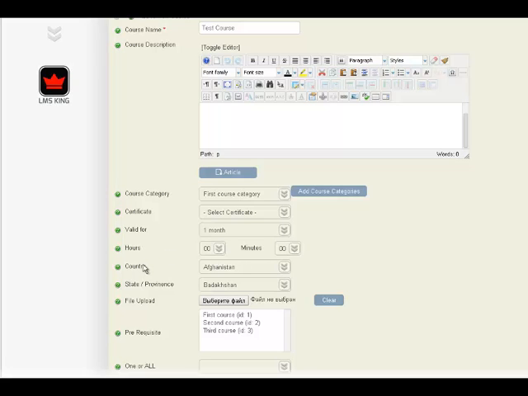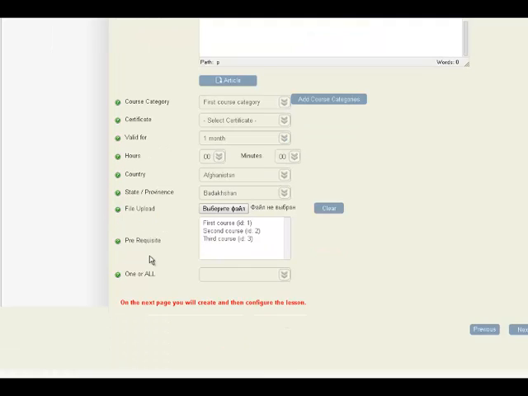This information here, hours, country, state, these are all just informational so that you can show them to the user when the user is doing the course. Here you can set prerequisites. These are other courses that are currently in the system. If I set a course here as a prerequisite, the user will not be able to start this course until the prerequisite course has been completed. If you select more than one, then you can select here in the one or all selector how many of the selected prerequisites the user must complete.